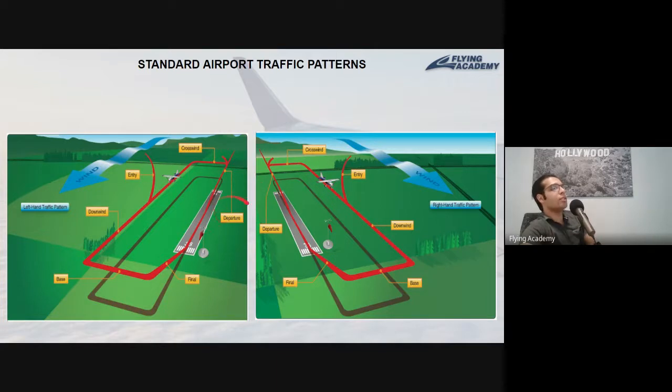For the departure, you have a couple of options. You can either do a straight-out departure, or in this case a left downwind departure. In this case it's the straight-out departure, the same, or a right downwind departure. Basically, if you're going to depart, in this case from my point of view, westbound, you're going to ask for a left downwind departure. So you're going to taxi, take off, and perform upwind, crosswind, downwind.